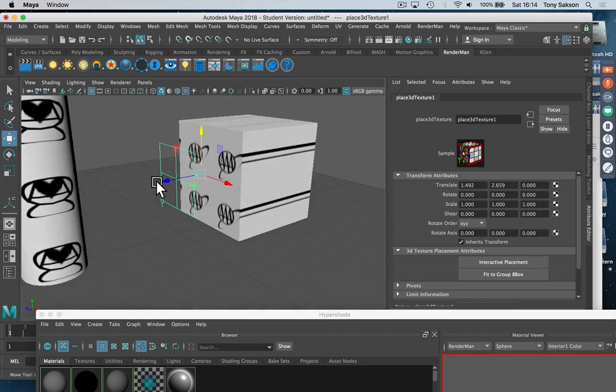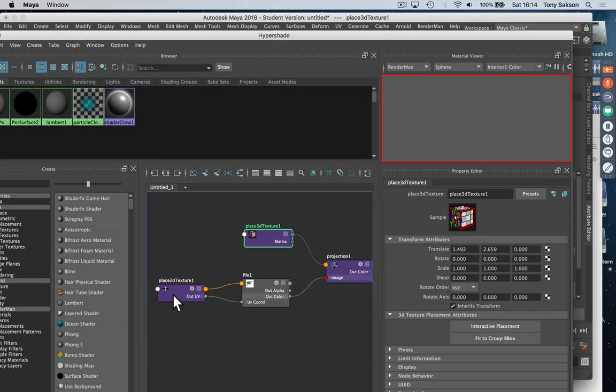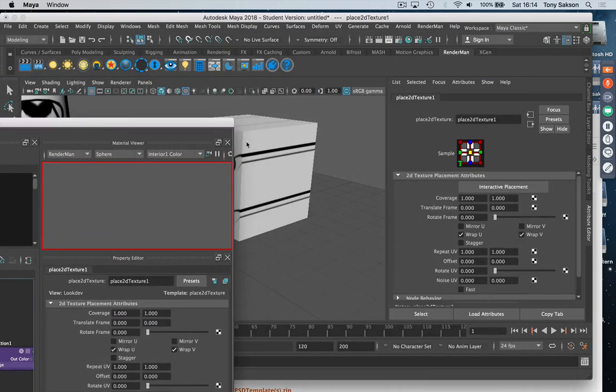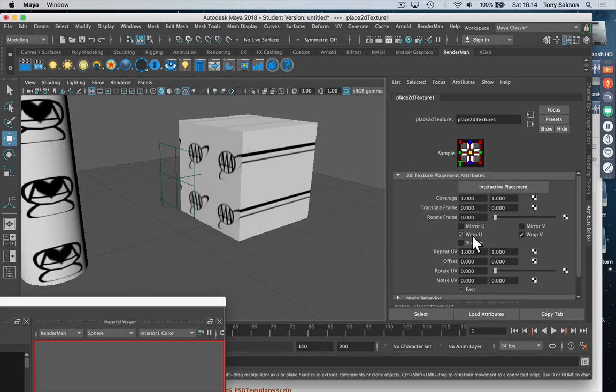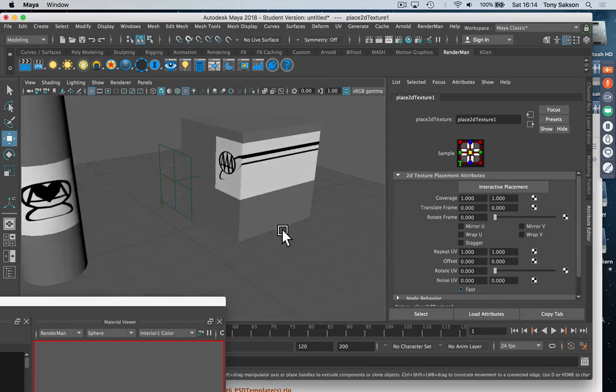Right now, by default, I get many, many logos. Same reason I got too many for the wine label. Because wrap U and wrap V is turned on. So what I want to do is go into my place 2D over here, and I want to turn off wrap U and wrap V. So now I only have one logo.